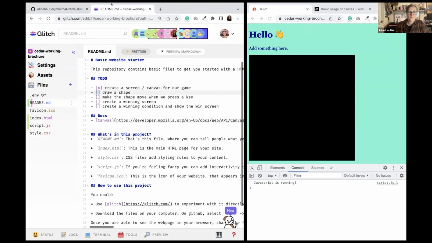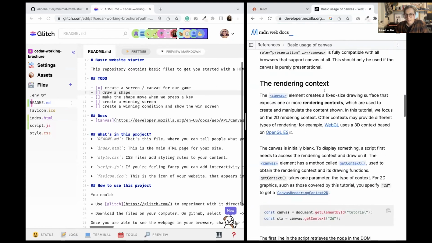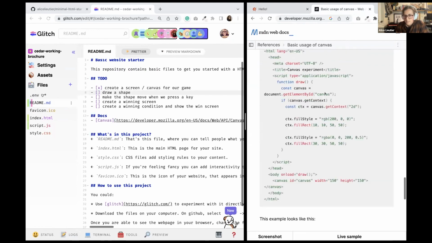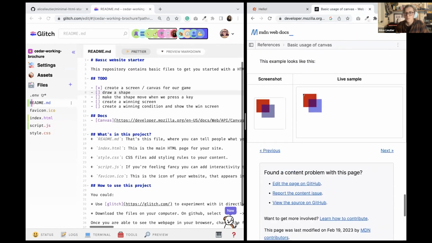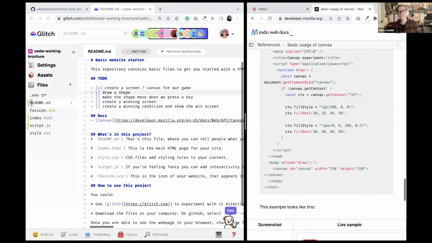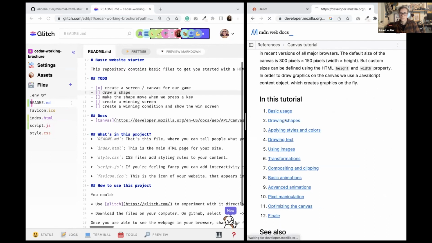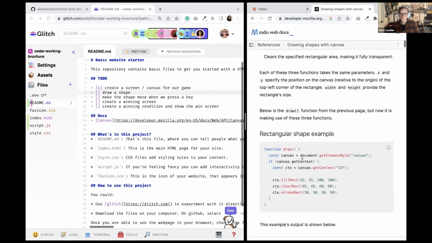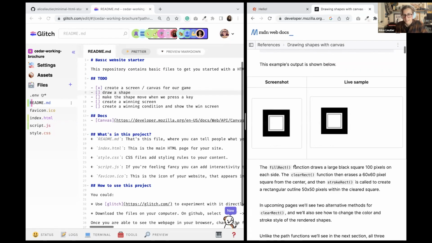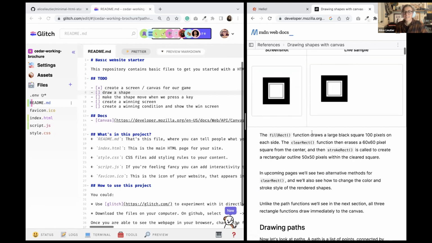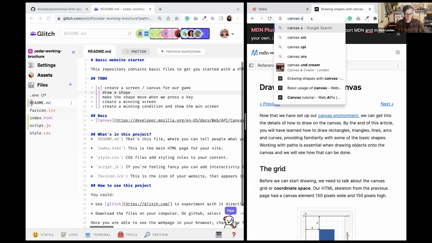All right, draw a shape. So here in the basic tutorial, I think at some point they drew a rectangle. A simple example. They drew two squares. Oh, this is not the simplest example I've seen. I've definitely seen a simpler example. Drawing shapes. Yeah, I don't know. Honestly, not the basic example. I think the basic example is in the Canvas API page.